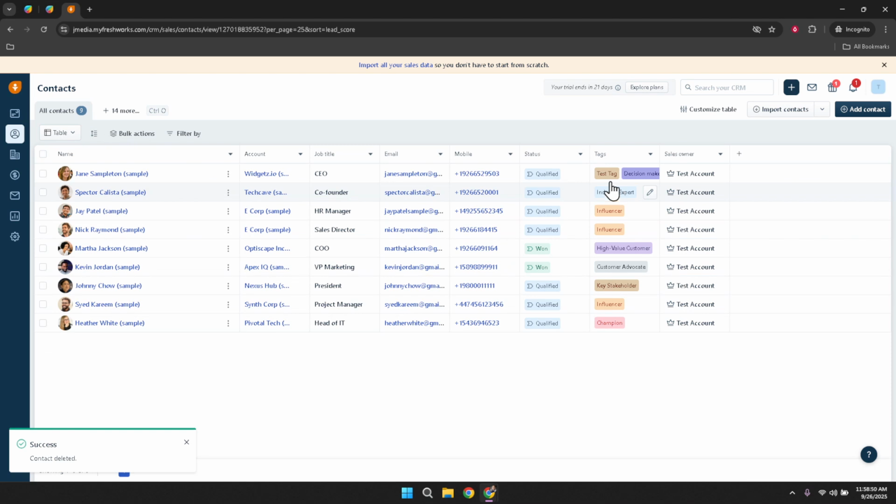And there you have it. You have successfully deleted a contact from Freshsales CRM. Remember, once a contact is deleted, it's permanent. So always double-check to ensure you're removing the correct entry. Keeping your contact list up to date and accurate is essential for effective CRM management.